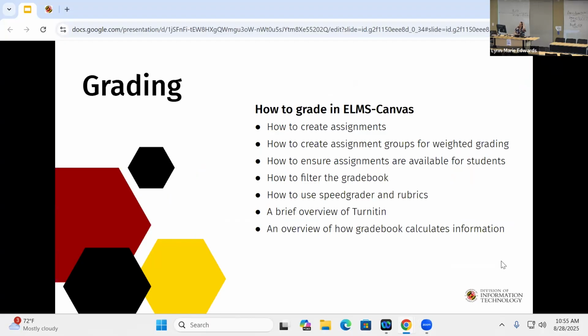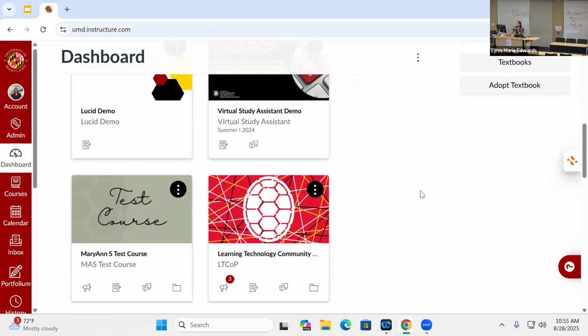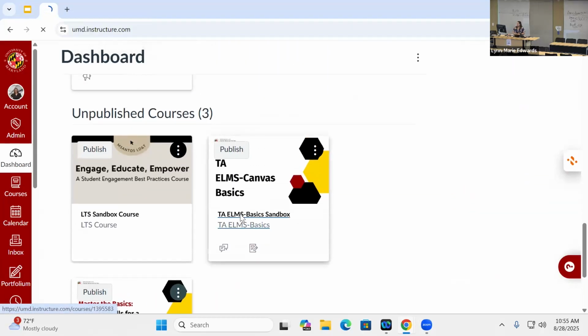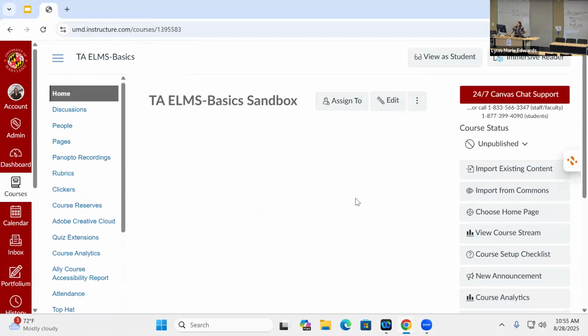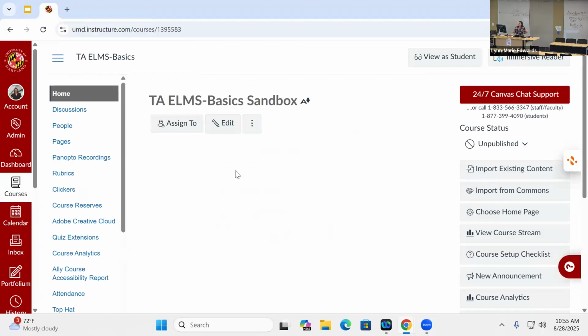So let's talk about the grading and assignments. So these are some things I'm going to cover here, but I'm going to demonstrate it inside of my course. So I have a course here that I call ELMS Basics. When you go into your course, I'll minimize this, it may have content already from the professor that you are working with, or it may be completely blank.